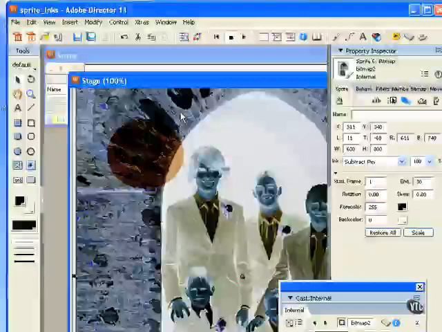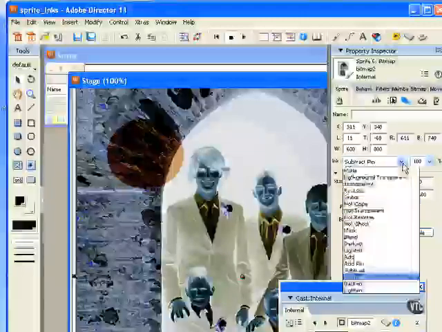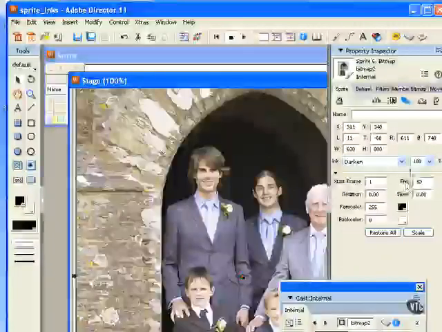The last two inks, lighten and darken, are particularly useful for animating unusual color effects. So let me now move on to the next movie and review these last two inks in more detail.